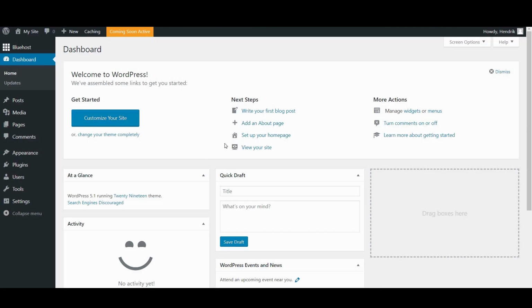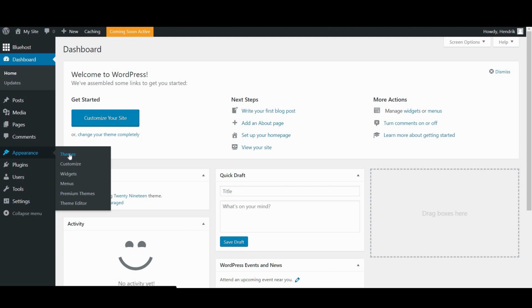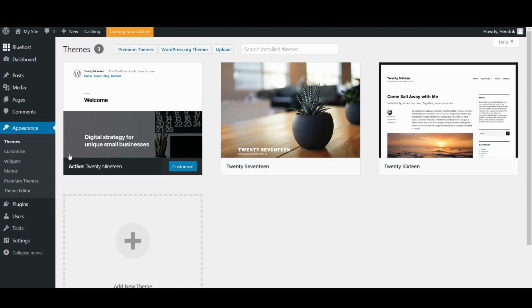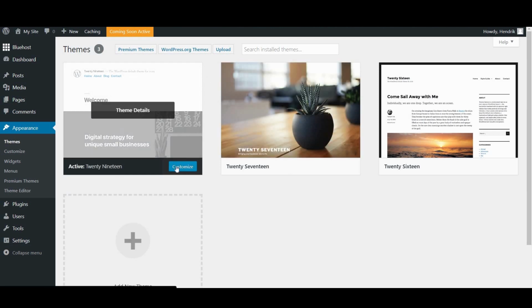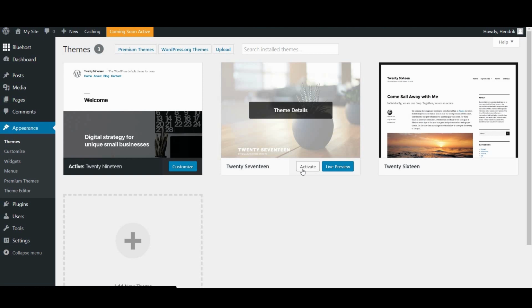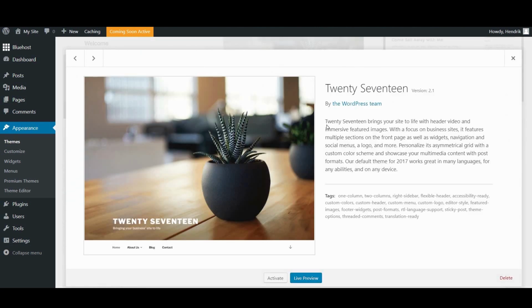So uploading WordPress themes and installing them is also very easy. From the dashboard, you'll just go to Appearance and Themes. Here is where you manage all the WordPress themes added to your site. You can go customize them in the customizer, activate inactive themes, view details about the theme, and delete them over here.